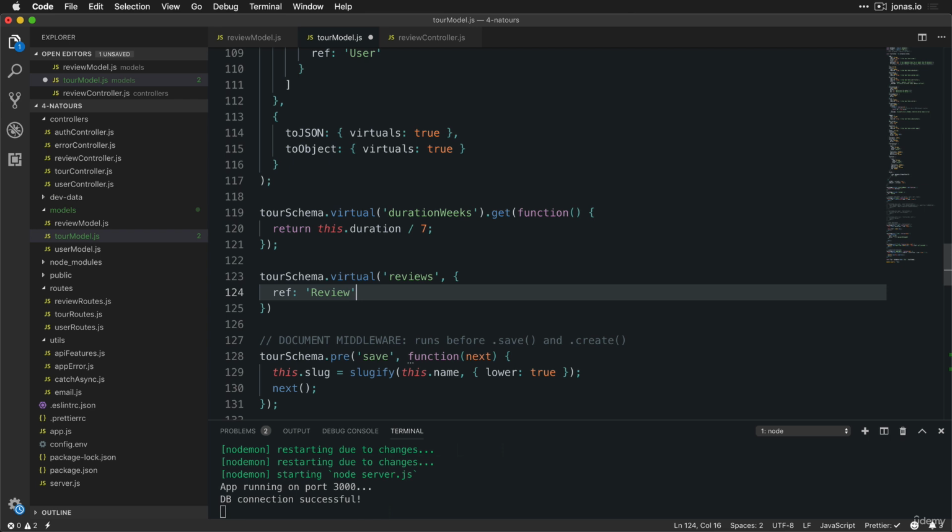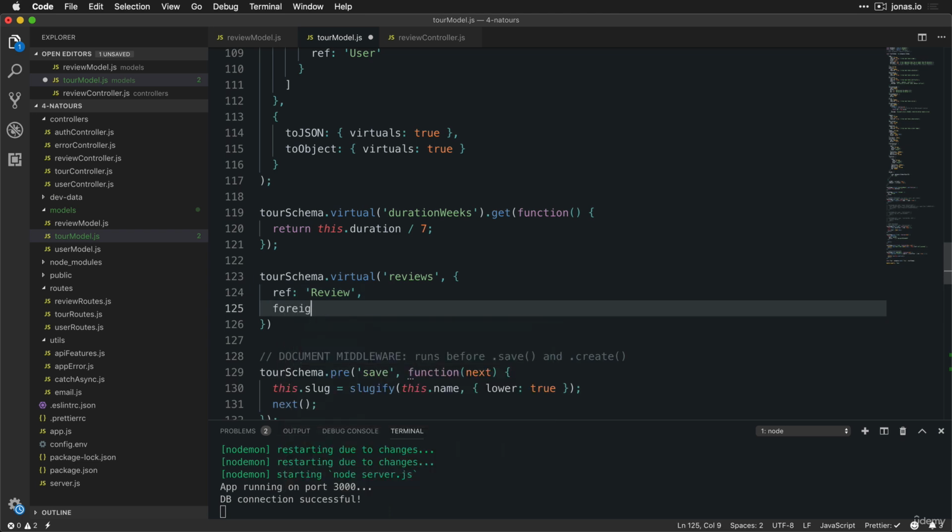And now we actually need to specify the name of the fields in order to connect the two data sets. And this is for me the most complicated part of implementing this virtual populate. And so let's make sure you really understand this part. So here we need to specify two fields, the foreign field and the local field. So let's start with the foreign field. And so this is the name of the field in the other model. So in the review model in this case, where the reference to the current model is stored. And that is, in this case, the tour field, right?